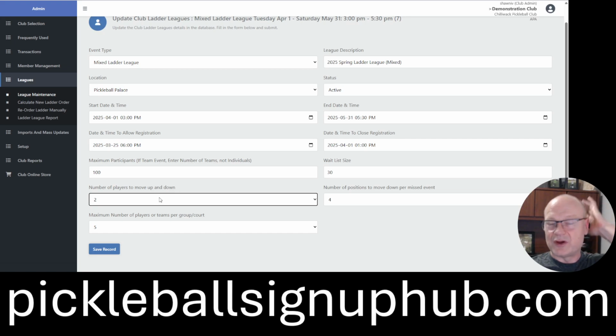At our club, we usually go 2 up, 2 down. It fosters more movement and it's easier to move up. Obviously, it's easier to move down too, which is not necessarily a good thing, but there's more movement in the league, which is kind of exciting.